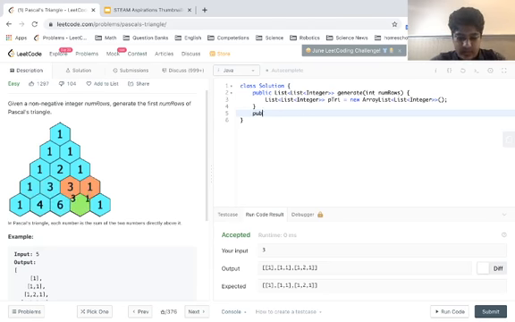So public List<Integer>, because we want to return one list of the row. rowGen, and now what do we want as input? We want the previous row, right? And we also want the number of that row. So we'll have int numRow, comma, List<Integer> prevRow. Okay, so now let's begin.